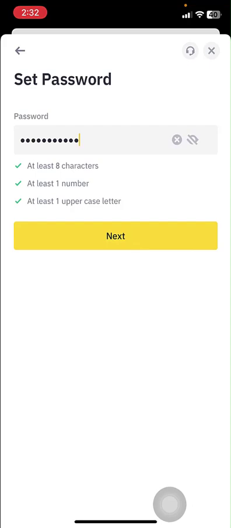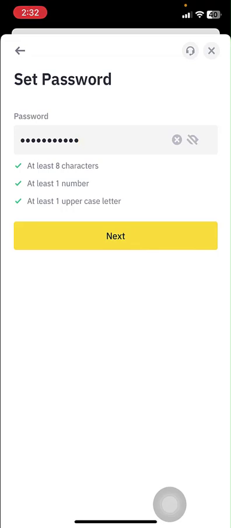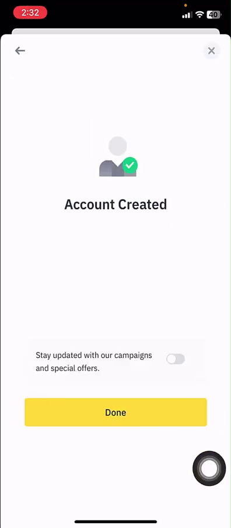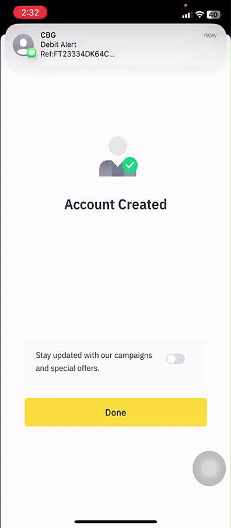So as you can see, my password is 8 characters and above. I have one number inside and also an uppercase letter. So I tap on next after doing that. Now my account has successfully been created. So if you've reached this point, give yourself a pat because you've done awesome. So over here we tap on done.